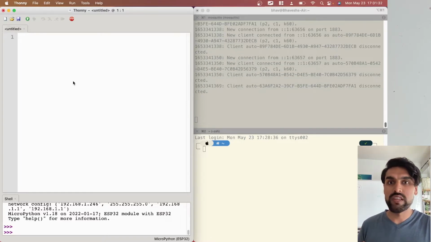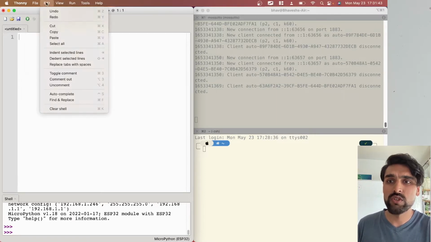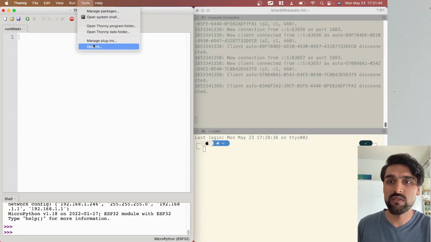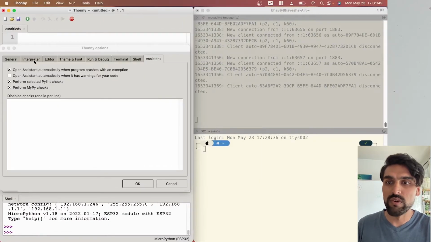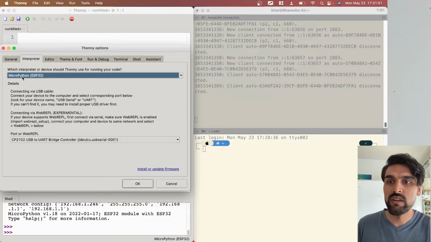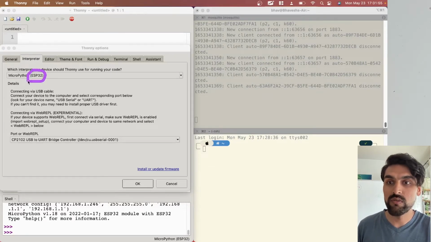One cool thing about Thonny actually is you can connect two ESP32s to it and just choose between one or the other. So they're not really connected at the same time. Just go over to settings to make sure you know which one you have connected. So if you go to tools, options, and if you go to interpreter, you see my interpreter says MicroPython ESP32, which is great.